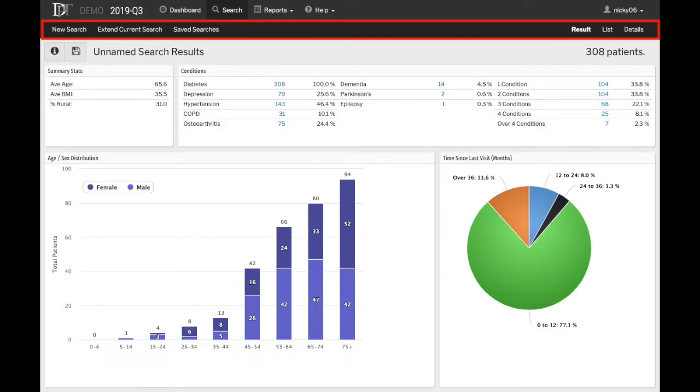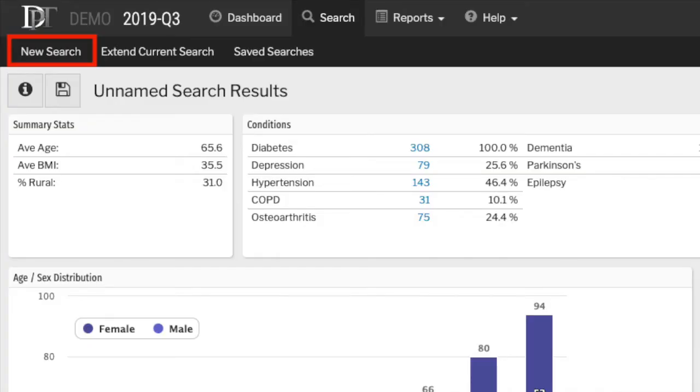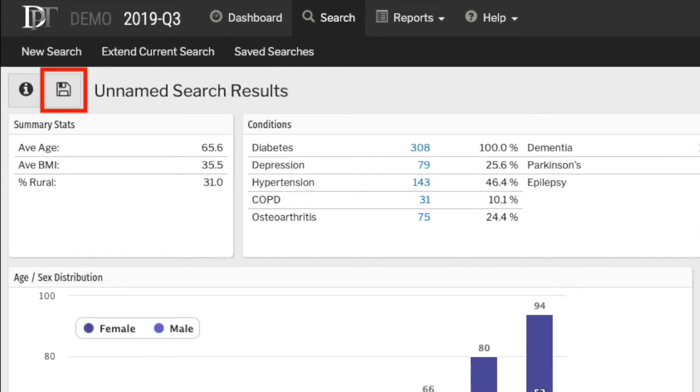Now, let's move on to the row of buttons within the navigation bar. First, the New Search button allows you to create a brand new search. The Extend the Current Search button returns you to the search page to add more criteria to the current search. And the Save icon enables you to save the current search. For more on this, check out our video on creating a custom search on YouTube.